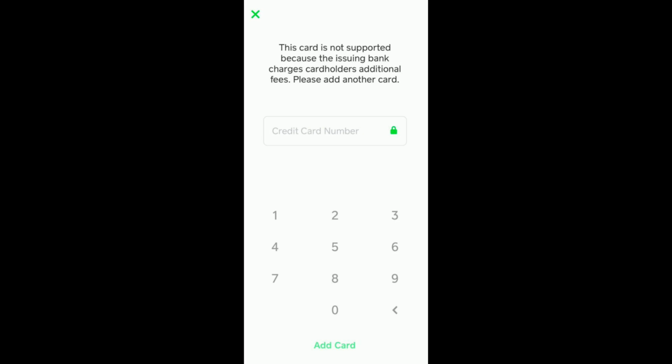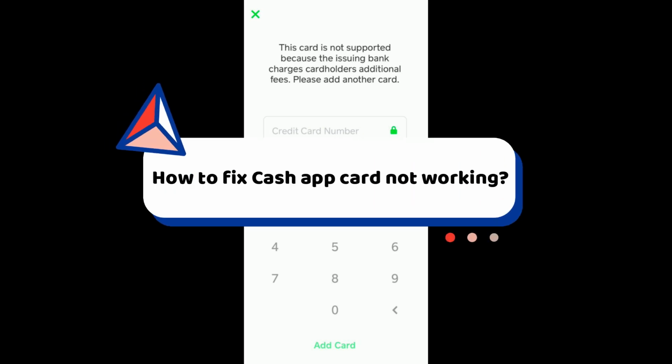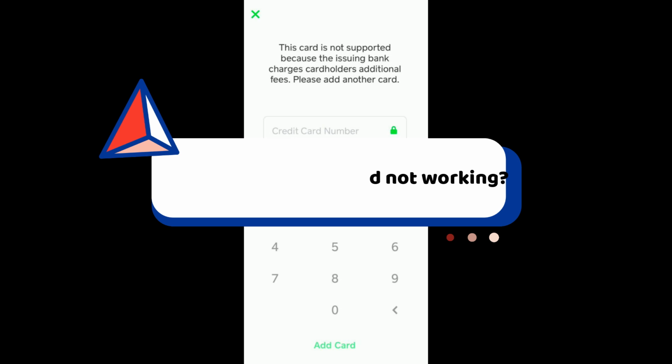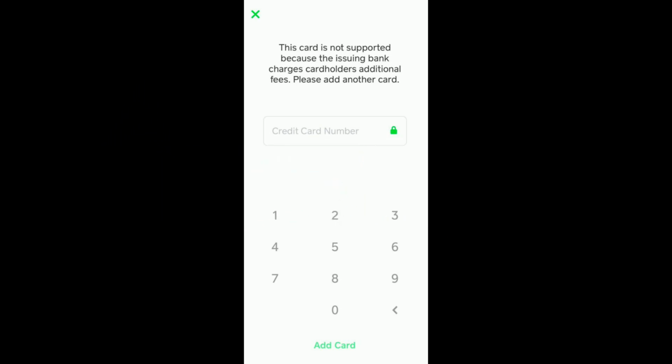In this video, we're gonna learn how to fix Cash App card not working. If your Cash App card is not working, it could be due to various reasons such as technical issues, account problems, or card-related issues. But do not worry at all, here are some steps you can take to troubleshoot and resolve the issue.